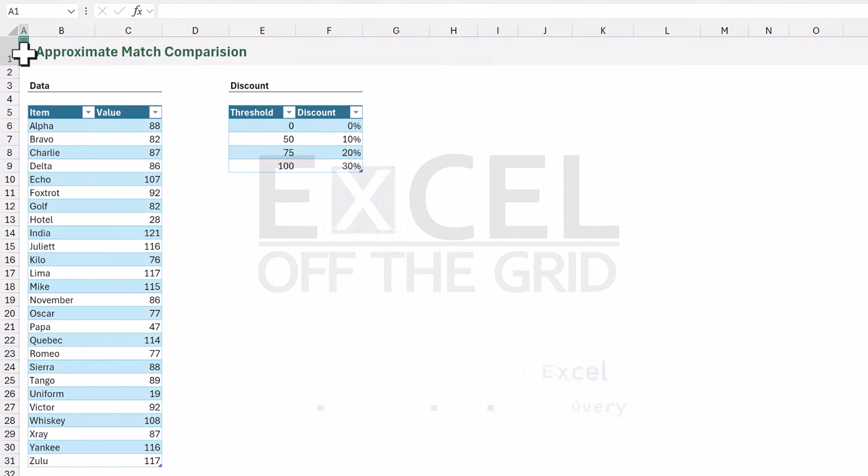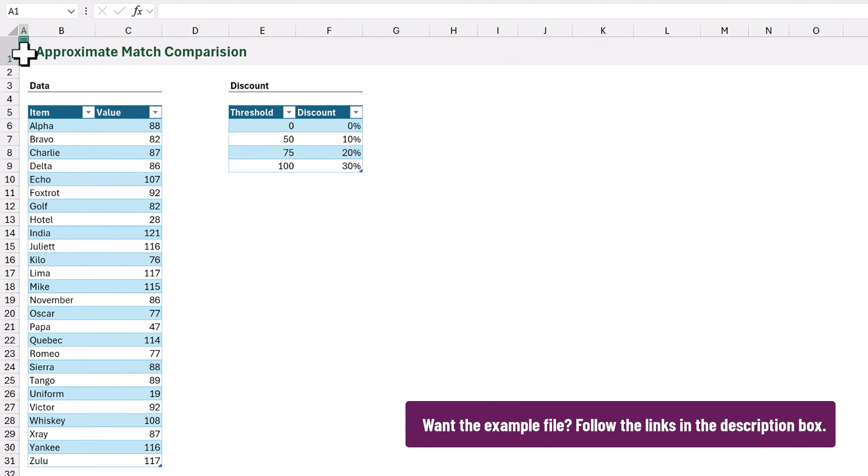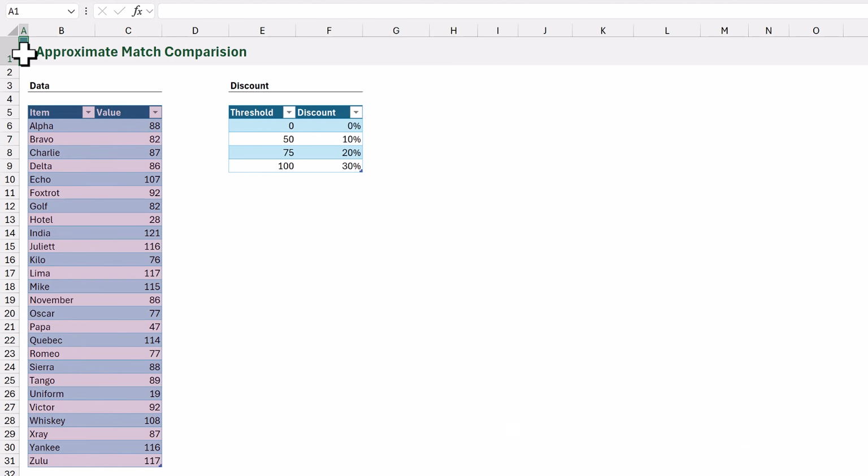Here we are in Excel and we have our scenario. On the left we have a table called data and it contains values for each row. On the right we have a table called discount and this contains the discount which can be achieved and the threshold. So any value over 50 gets a 10% discount. Anything over 75 gets a 20% discount and anything over 100 gets a 30% discount.